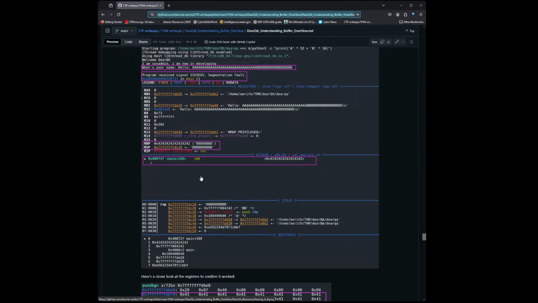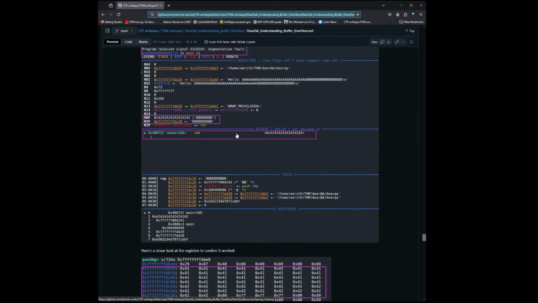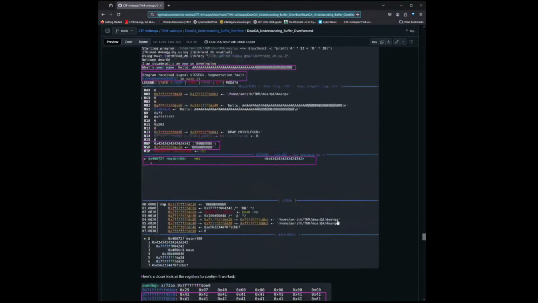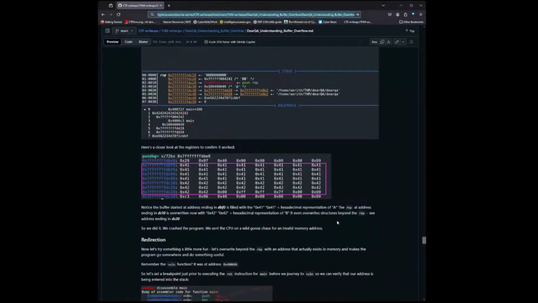So this is the disassembly. This is what that looks like. We're at the ret instruction, but the instruction pointer has a bunch of B's in it. So it's like, what? That doesn't exist. Because 42, a bunch of B's, is not a valid memory address in the computer.